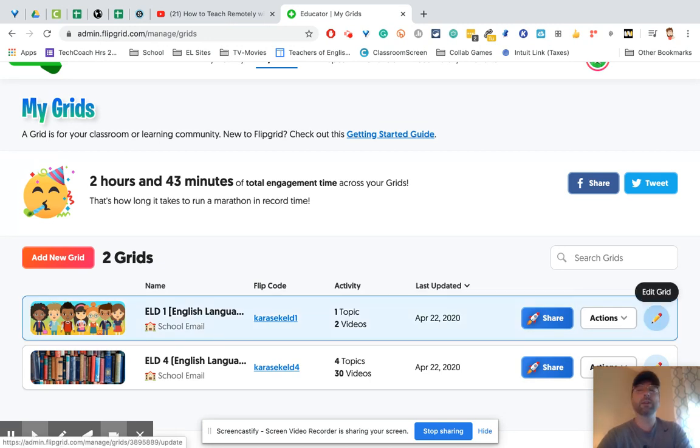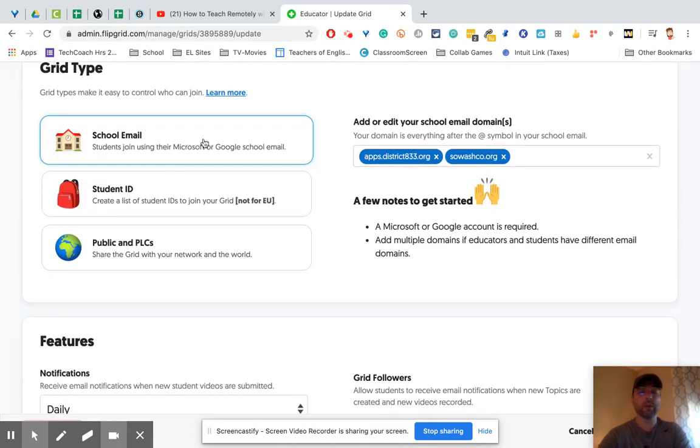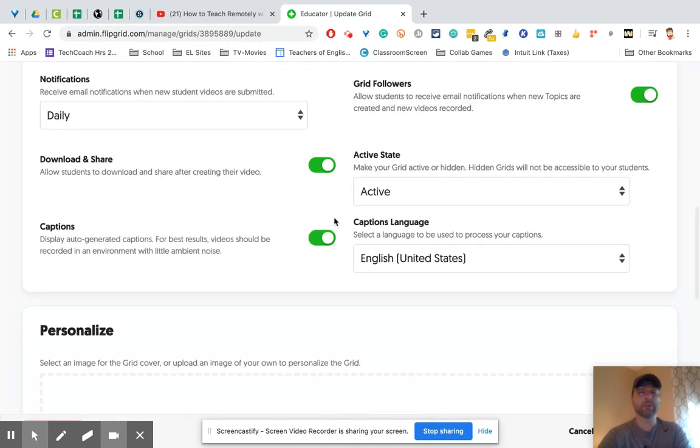Now, if you already set up the class, you may not have known about the caption feature. So if you did not know about it, you can click on the edit button. Just quickly as a reminder, you can customize your Flipgrid code. I would always do the school email AdApps, and I just add the swash code as well, just in case. I do it daily.